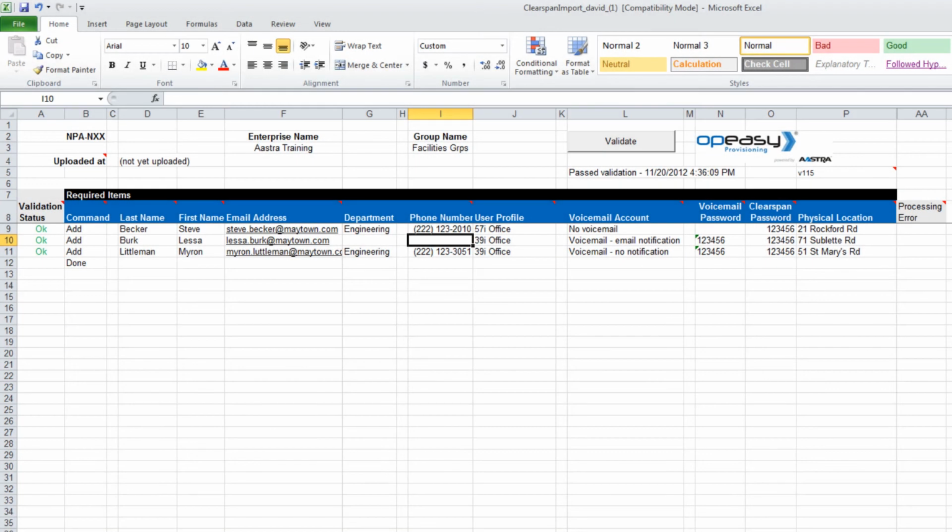Note if the validation fails, a red X with a yellow background will appear in the status box, as well as the column with the invalid data will be highlighted in yellow. Correct the columns highlighted and validate again to get the OK status before proceeding.